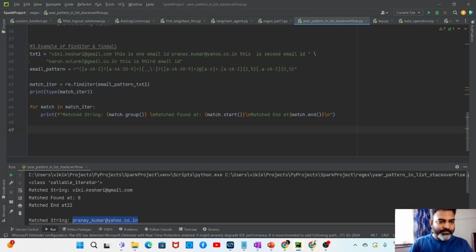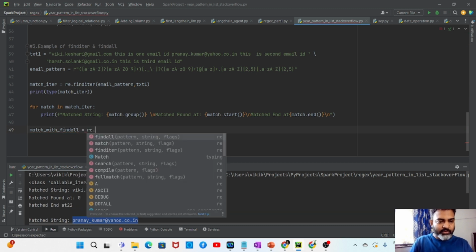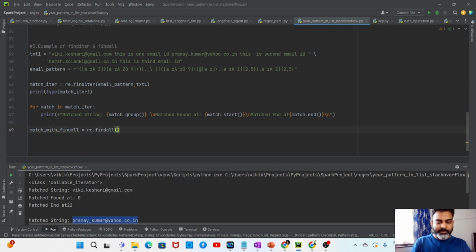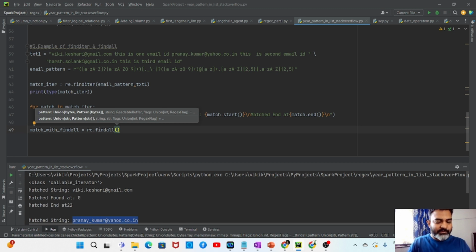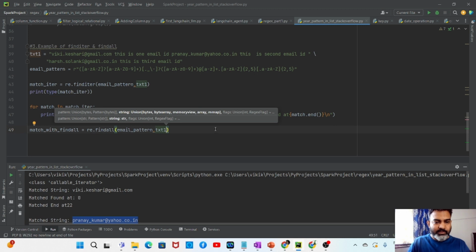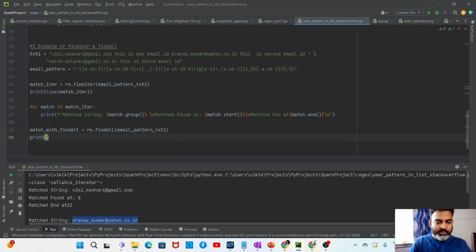Now we will be checking how we can do the same thing with the help of findall. As I was saying, findall will be returning a list of items. Those items will be matching strings. So let's check match with findall is equal to re.findall, and here I will give the regex pattern, which is the email pattern which I've created, and then I'll say my txt one. And here if you look at match with findall.